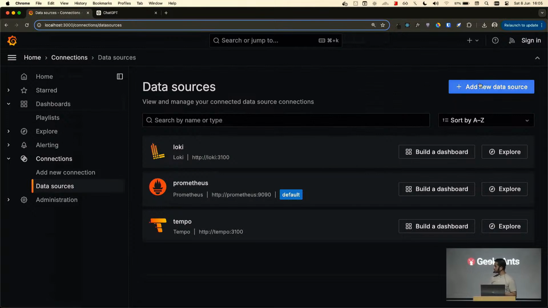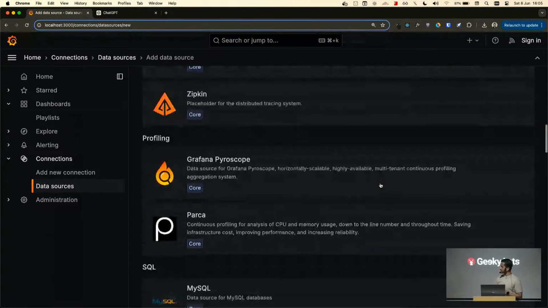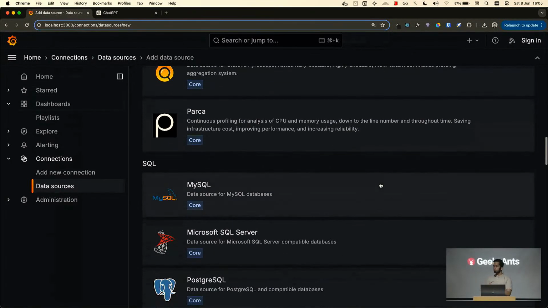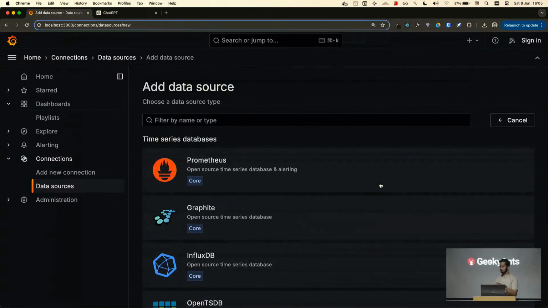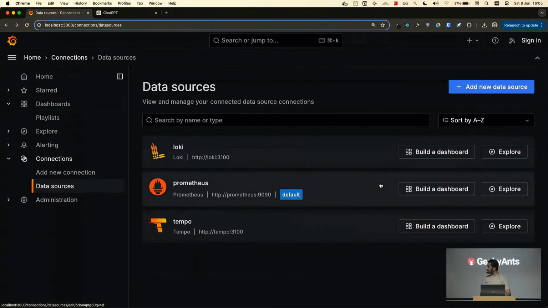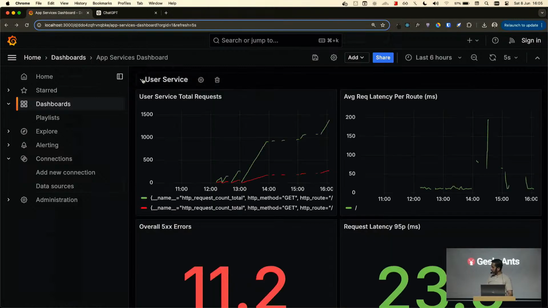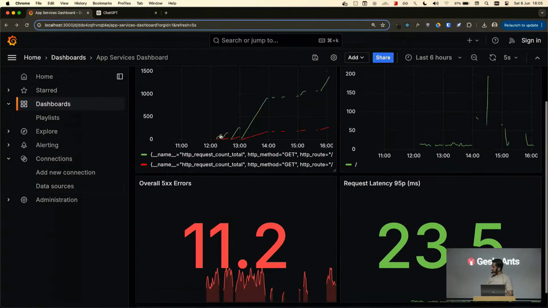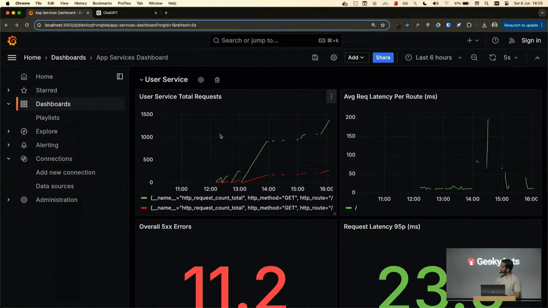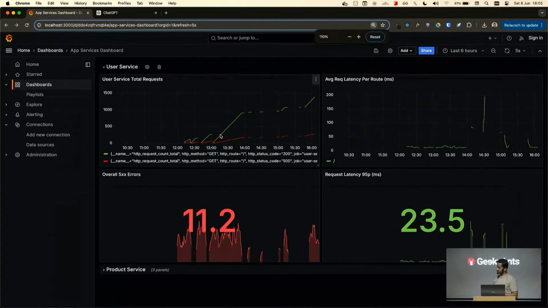If I do this really quick, you will see a huge list of backends that you can add. It works very well with most cloud vendors. It also works very well with self-hosted stuff. So I'm using local Loki and Prometheus. And so here I'm going to zoom out just a bit, just to show you what we're looking at.